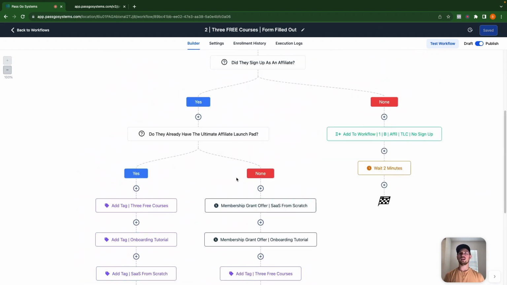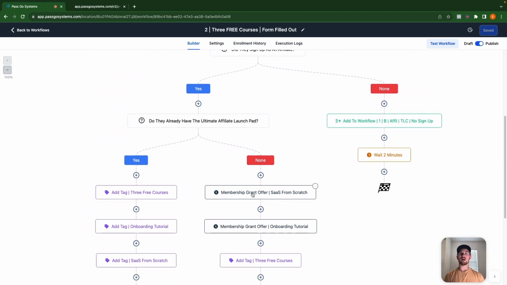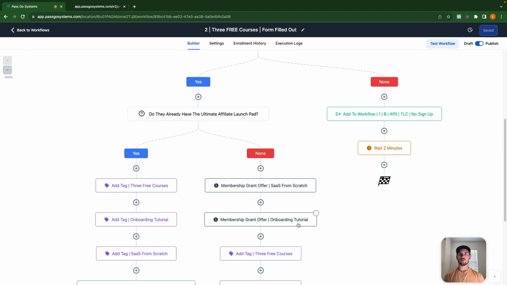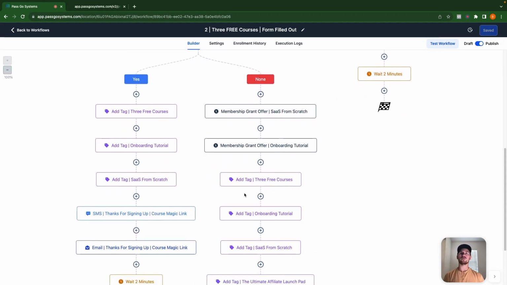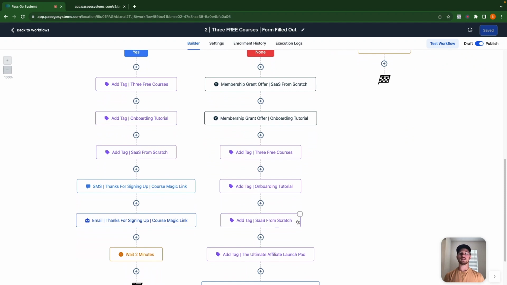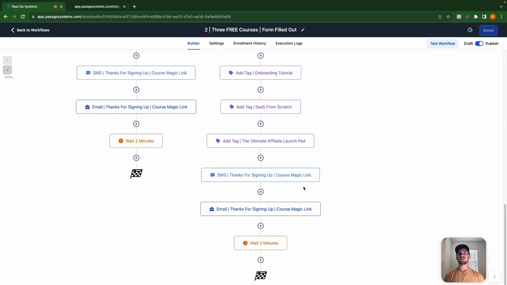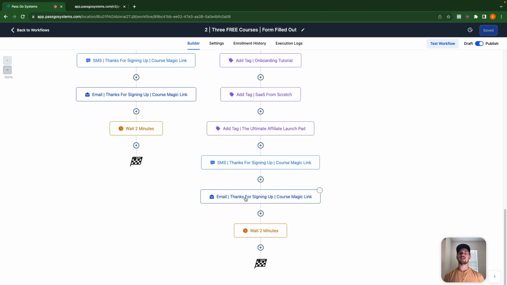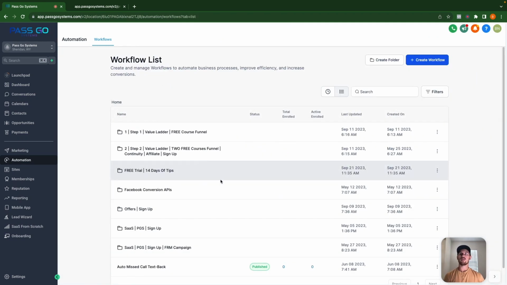But if they don't already have that course, then it's going to grant them permission to my SaaS from scratch course and my onboarding tutorial, which are paid courses, but it's going to give it to them for free for signing up as my affiliate. And then it's going to add these tags: 3 free courses, onboarding tutorial, SaaS from scratch, Ultimate Affiliate Launchpad, and then send them all the information that they need to get signed in and logged into those courses. And so that's how that works.